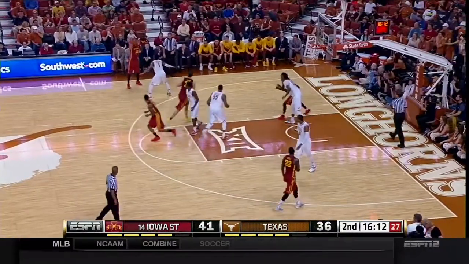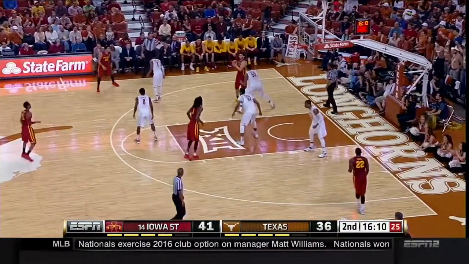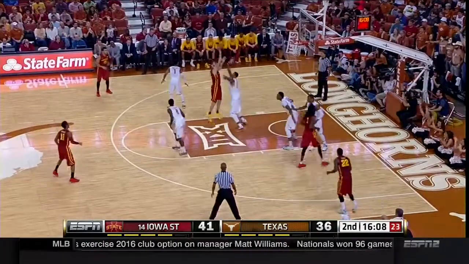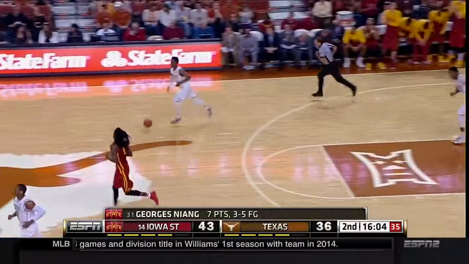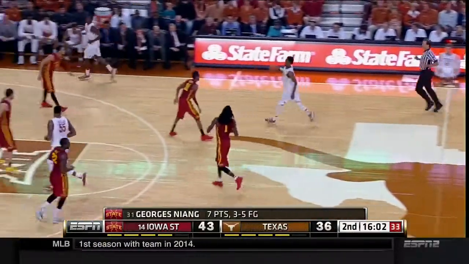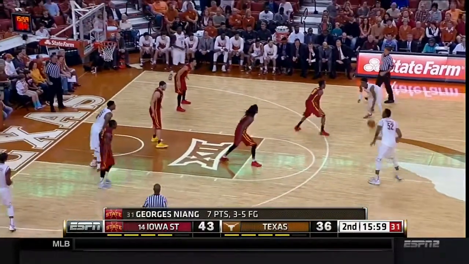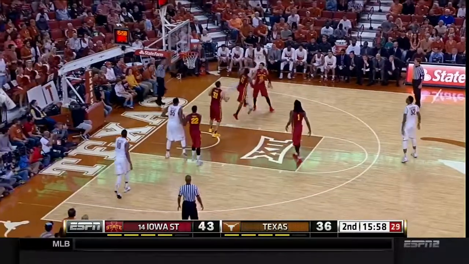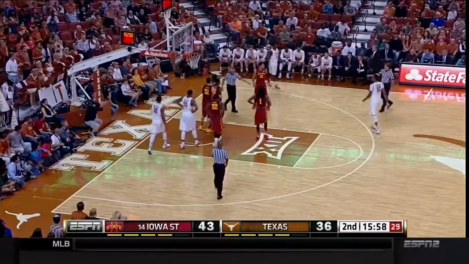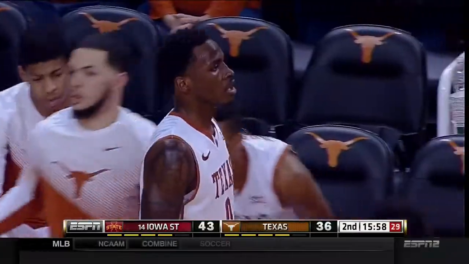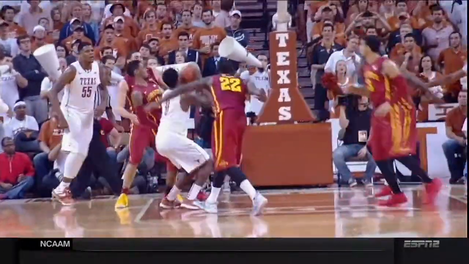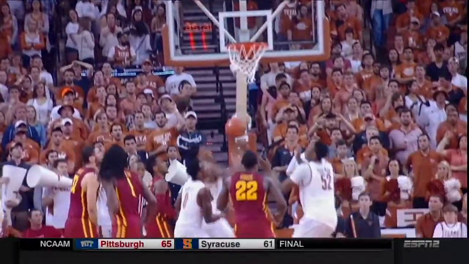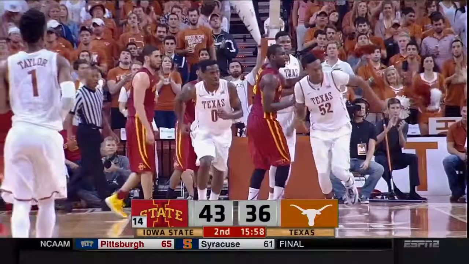Much improved Kendall Yancy over the last part of this Texas season, and only a sophomore. Coming off 14 at Oklahoma. As Niang is starting to heat up, he's now at 7. Slower is better when it comes to George Niang. He takes his time and he surveys. Going to foul here on Iowa State is Kendall Yancy. Feeling confident. He's been more consistent as of late. And Texas still down in this game by 7.